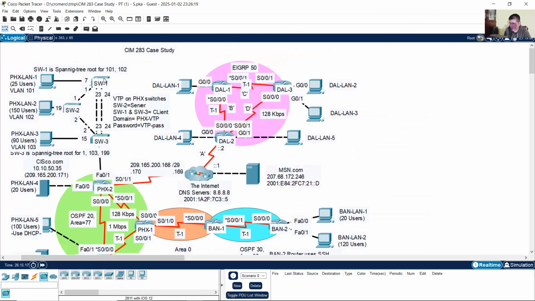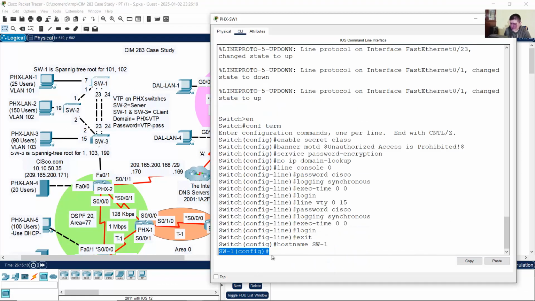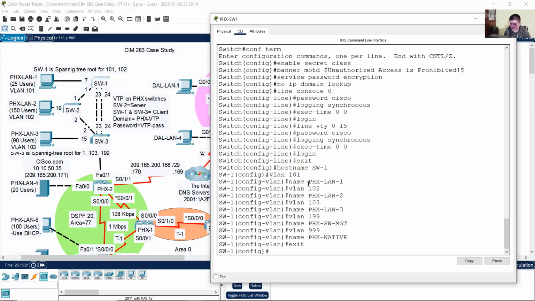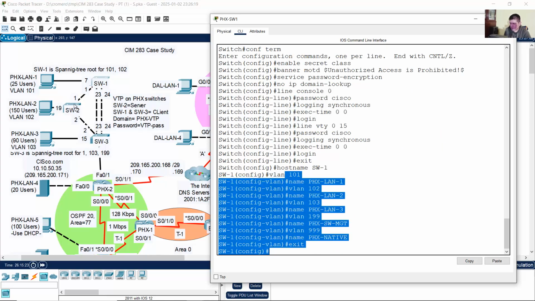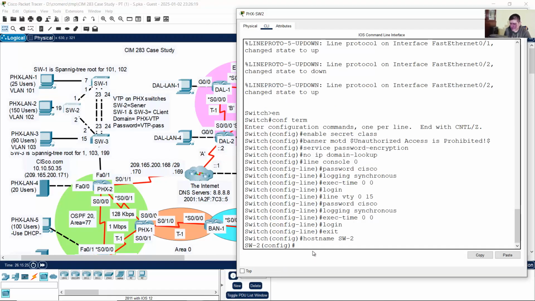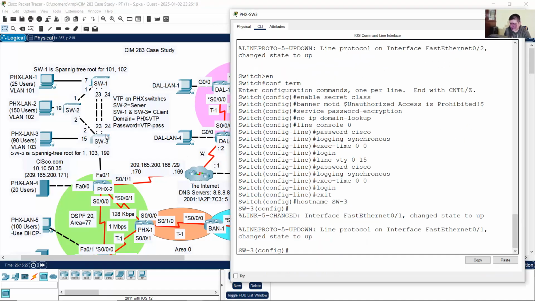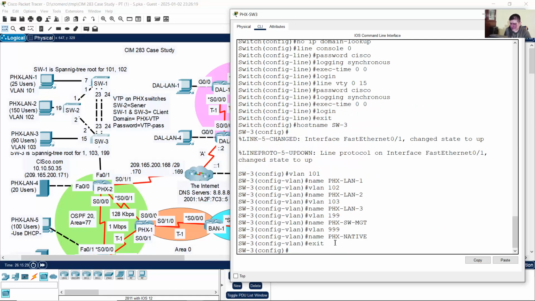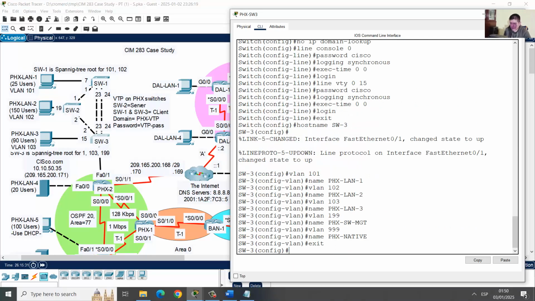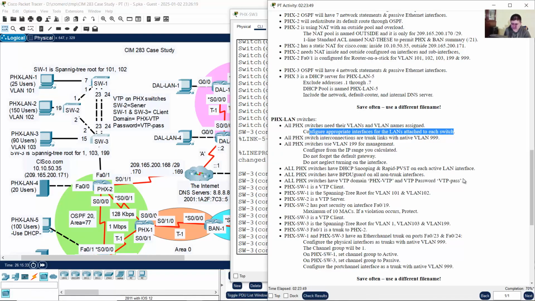Okay, switch 1, global configuration mode, paste. Very good. Switch 2, paste. Very good. Switch 3, paste. Very good. Okay, and now switch interconnections are trunk links with native VLAN 999.